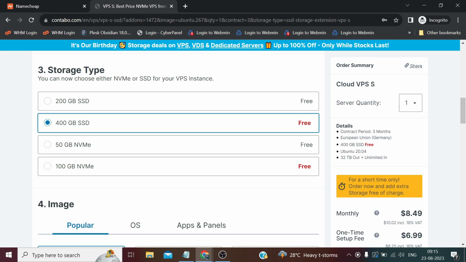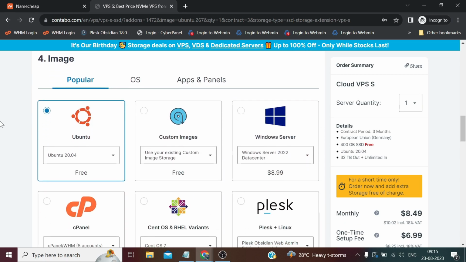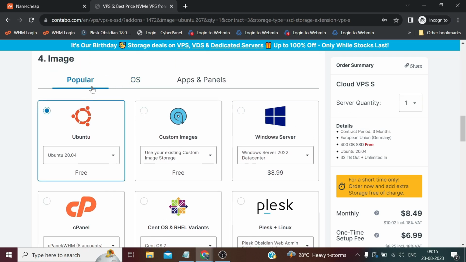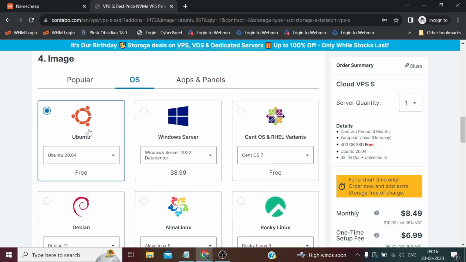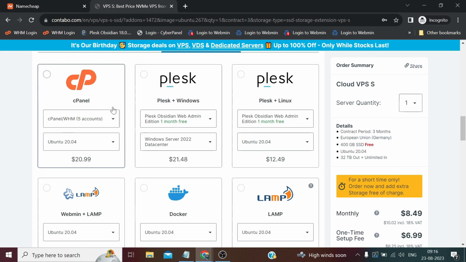But because the next course I am planning will require more storage, I would prefer to go with 400 GB of normal SSD so that I can use the same server for that tutorial series as well. This section is a bit important, so please pay attention for a minute. Under this image section, you will see three different tabs: popular, which is a mix of popular distributions and control panels, and under operating systems, there is a list of supported operating systems which are mostly free except for Windows. And for control panels, the company offers to install whichever control panel you want.